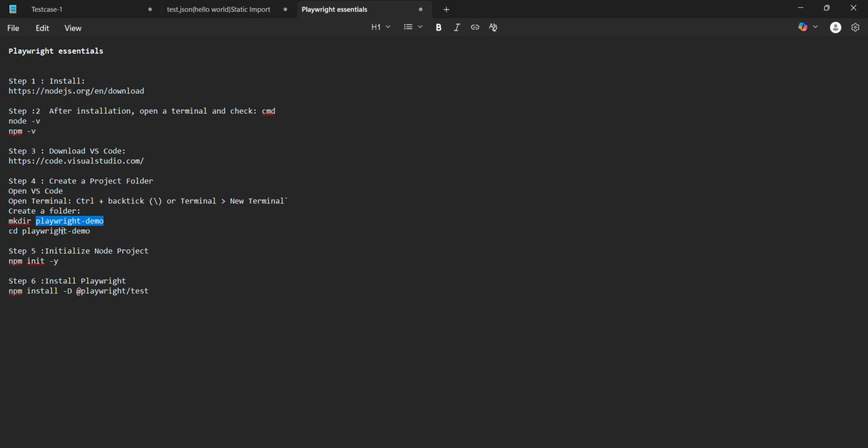So I have written here playwright-demo, and after creating the directory in your system, we will enter that directory. For that, cd playwright-demo, the same name I have written here, whatever directory name I have given. So it will enter the directory. And after that, step 5, we have to initialize a Node.js project.